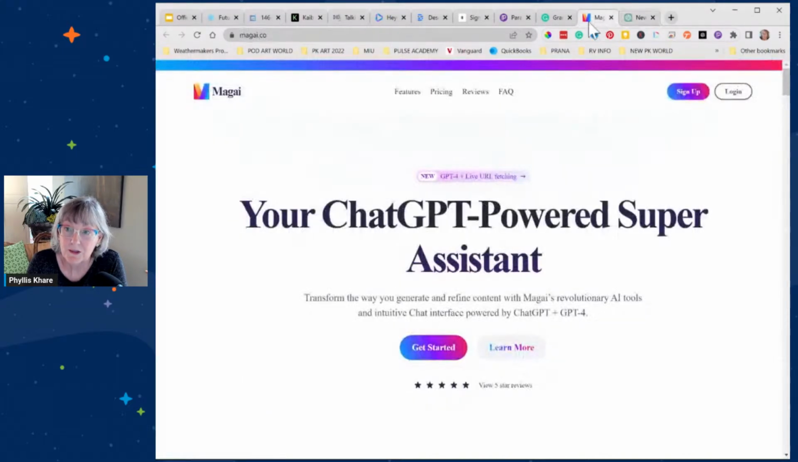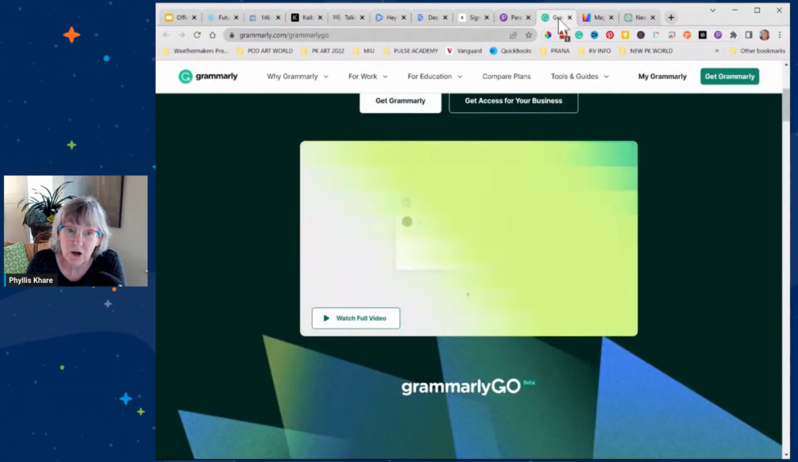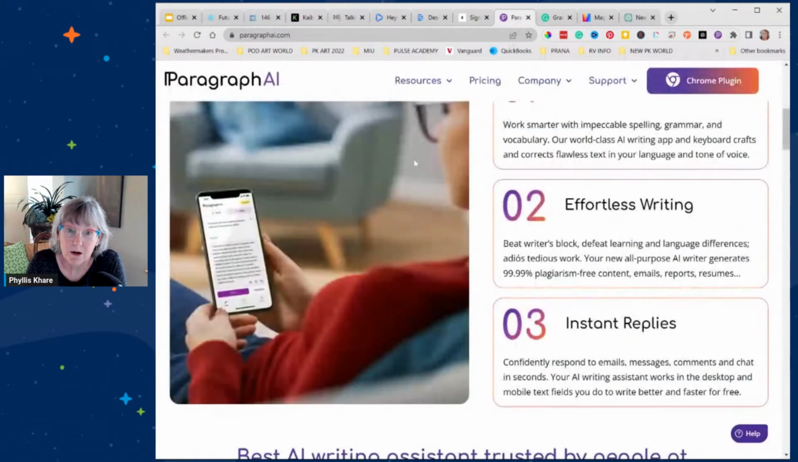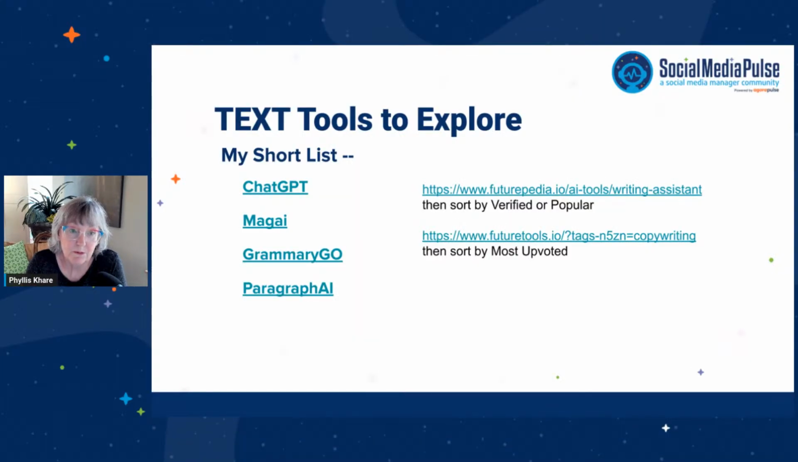The other one was Magai, the other one was Grammarly Go, and the other one was Paragraph AI. Okay, so those were the ones that I had set up for the text tools. Let's just put that up here real quick. And then this. Now, by the way, these slides will be available to you as soon as this is over, and you can go and click all the links.